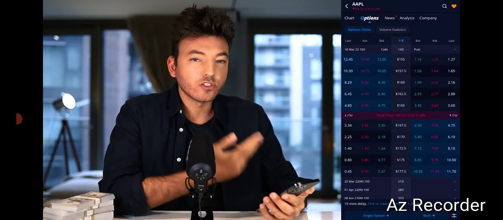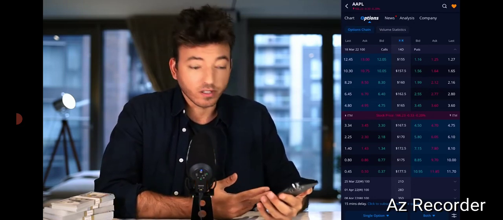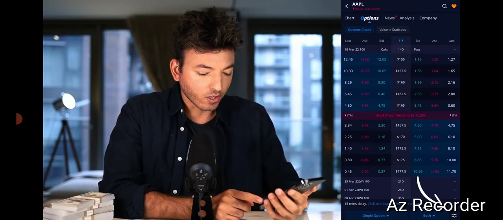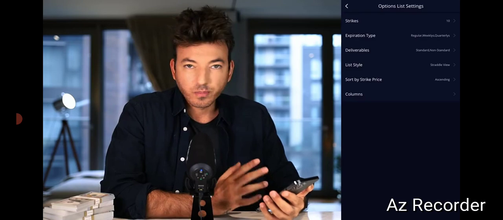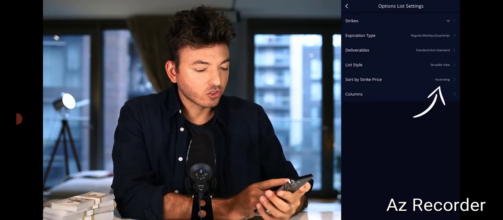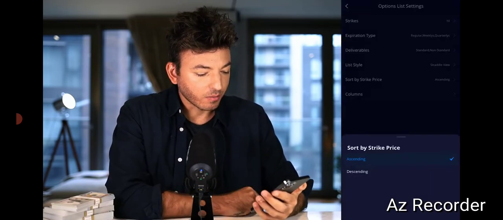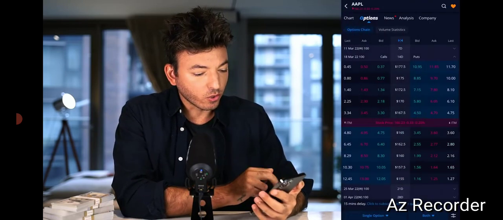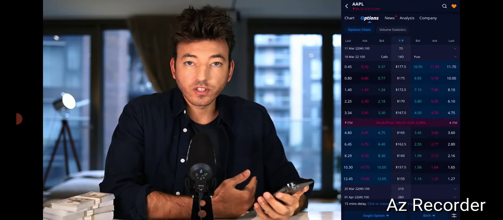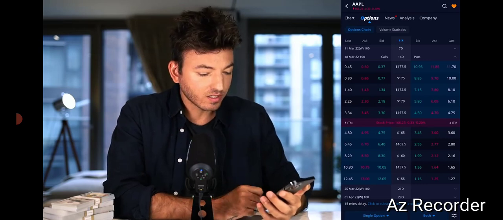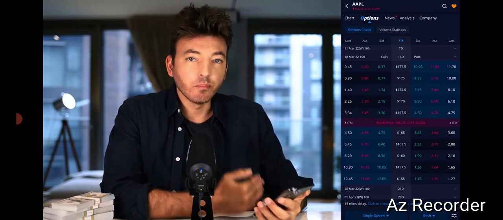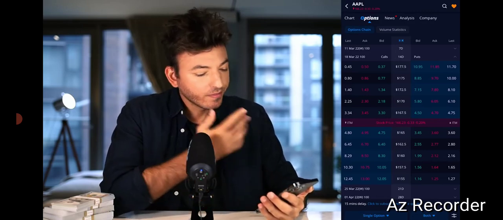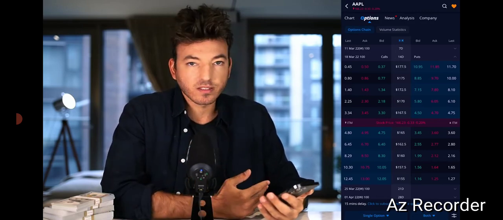Now, this might be counterintuitive if you're used to something like Robinhood. So what I like to do is actually go to the bottom right corner, and you can do this as well, depending on how you like it. I'm going to click on sort by strike price, and I'm going to click on descending. And now it's going to give you a descending order of the strike prices, right? So now you can see the stock price in the middle, 166, and you can see above it, the prices are going up, and below it, the prices are going down. For me, this makes a little bit more sense, but maybe that's how I'm used to it.